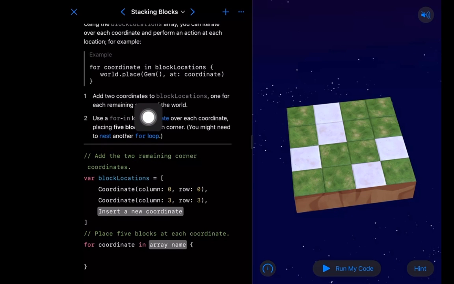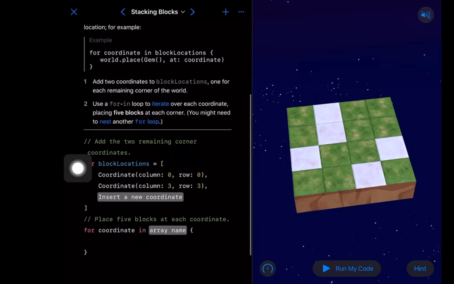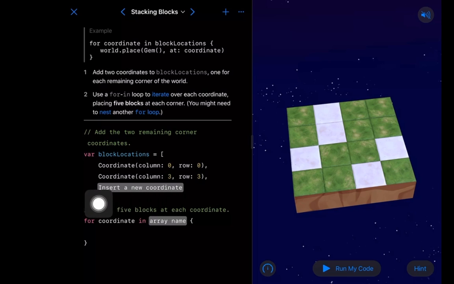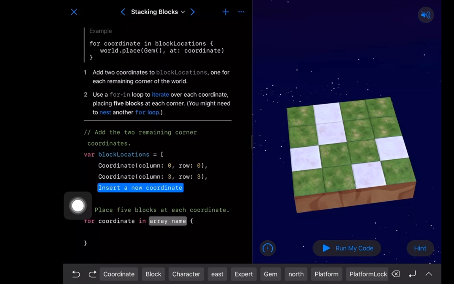Okay, so we're going to add two coordinates to block locations, one for each remaining corner of the world. All right, so that's the first thing we have to do. And it says here, insert new coordinate. So let's do that. It's kind of nice because we have a couple of examples just above us. We have a way to instantiate a coordinate.